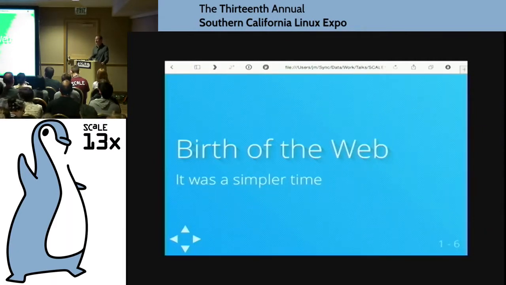So we were talking about the various open source and Linux sites that use Pelican to publish their sites. So I'd like to talk a little bit about the birth of the web. It was a simpler time for those that remember it.